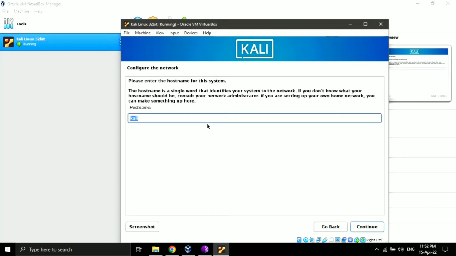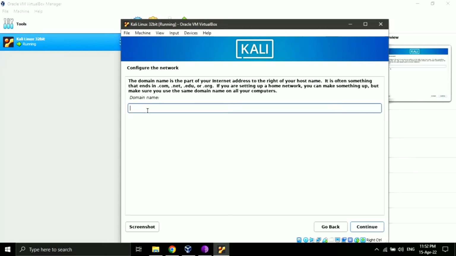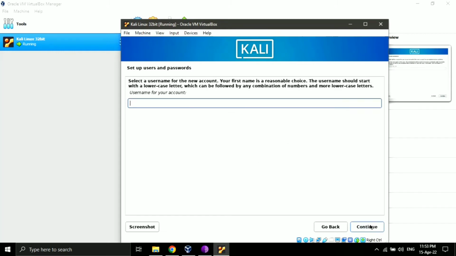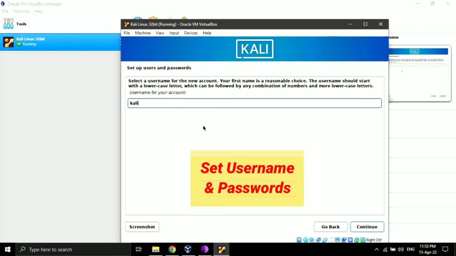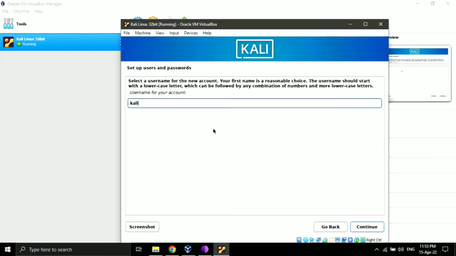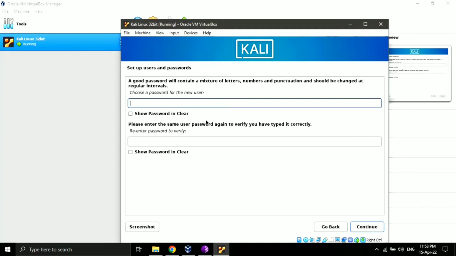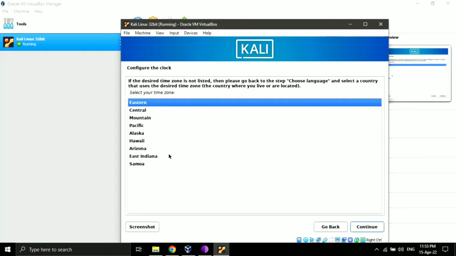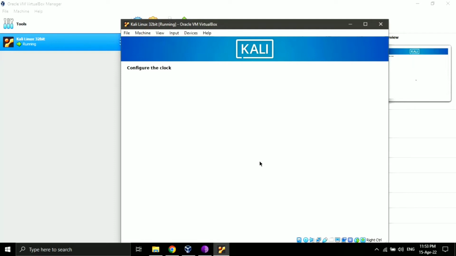Now it's processing. Configuration: you can change the host name. Here I am using the default host name for this. Click on continue. Choose a domain name if you want. Okay, set your full username. You can set the username of your account. Continue. Set a password for your root account. I am using the default clock.